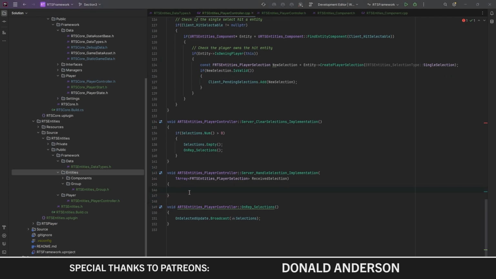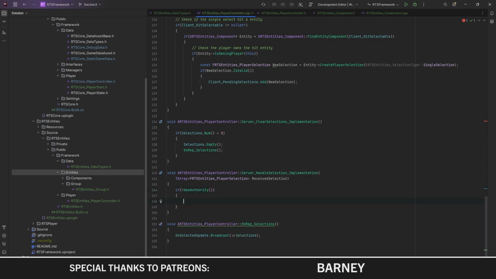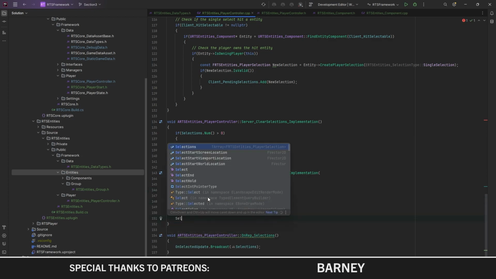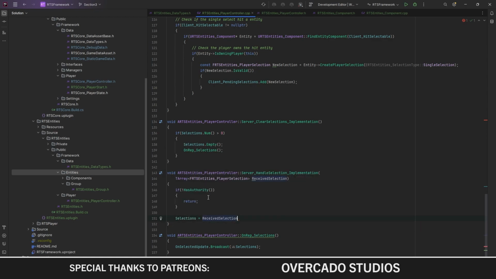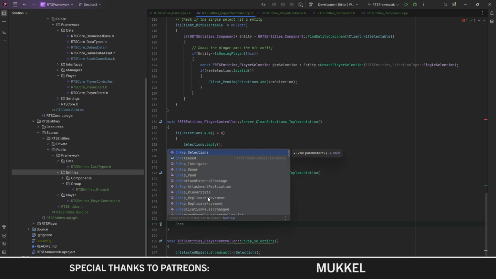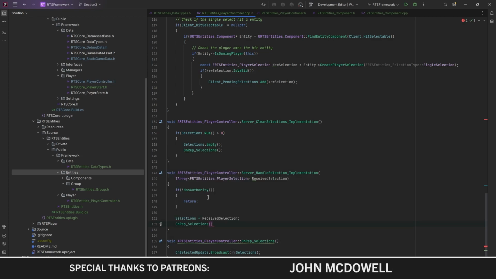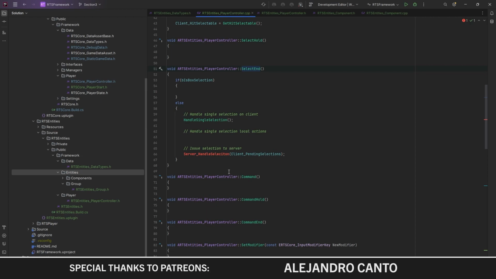So in the server handling, we want to check that if we don't have authority, we're out. And then we just want to add the selections, and then we want to rep it. Well done here.